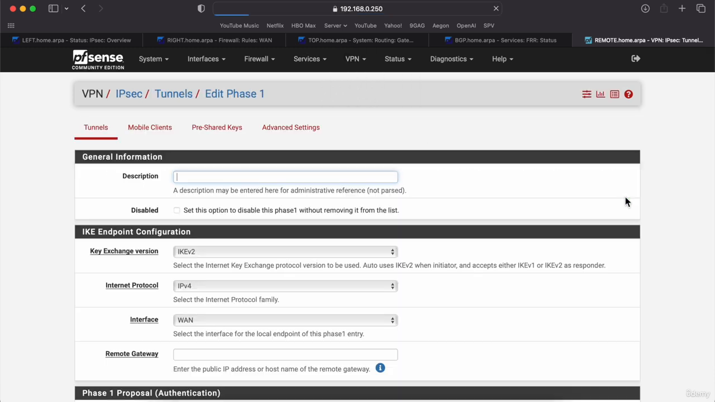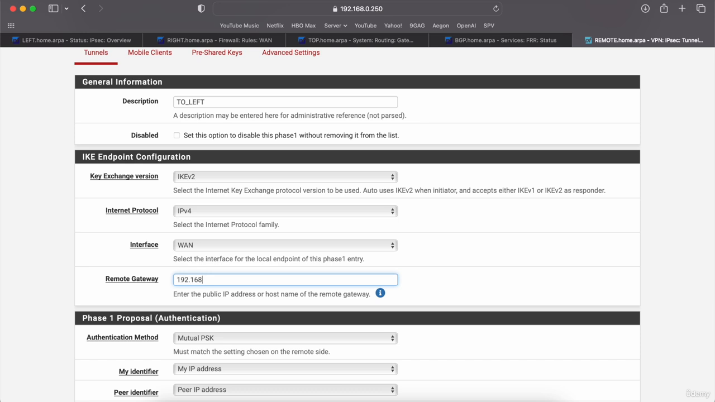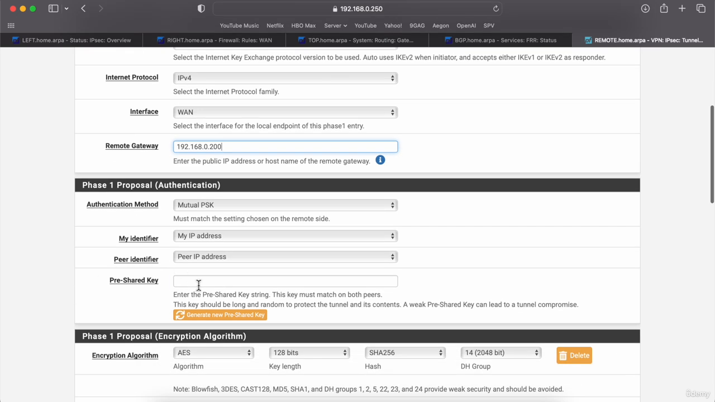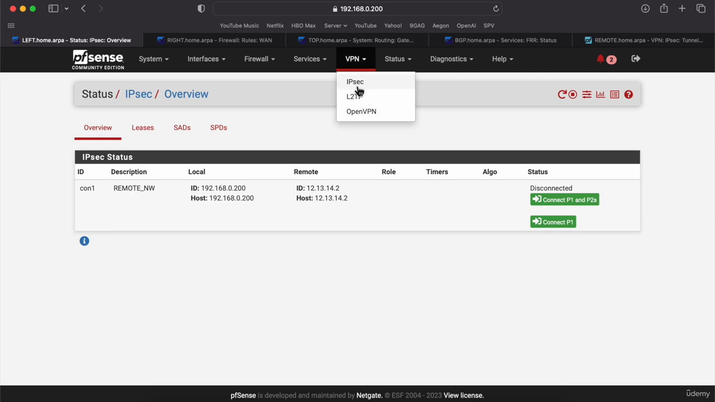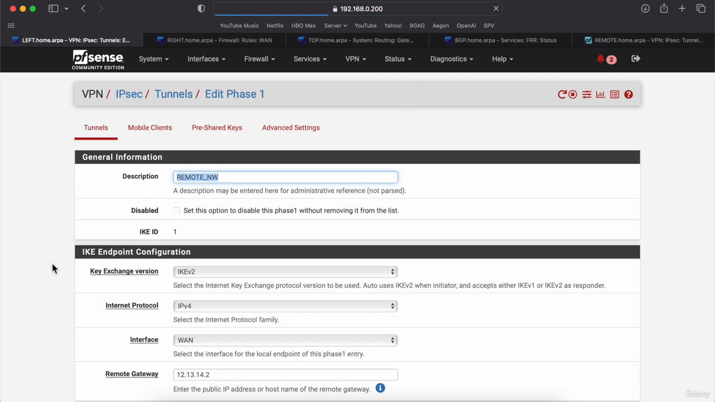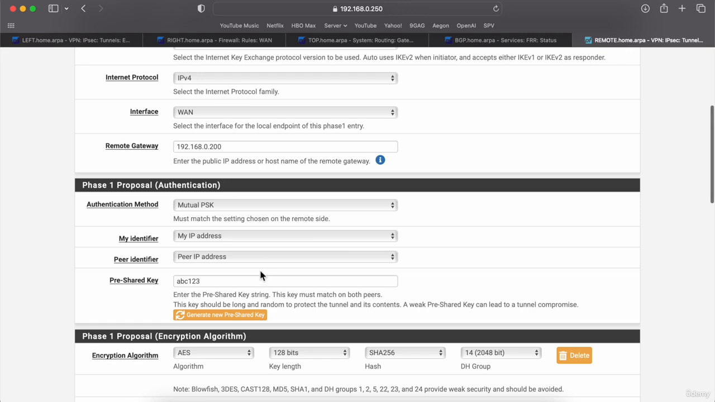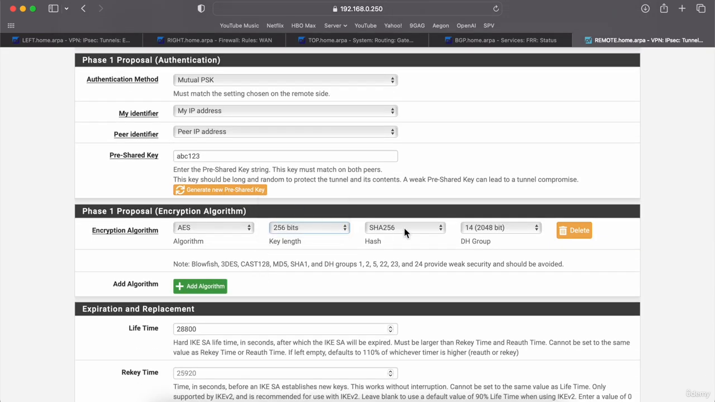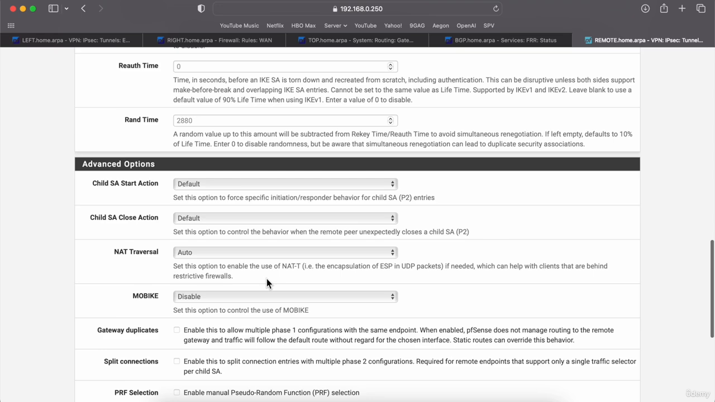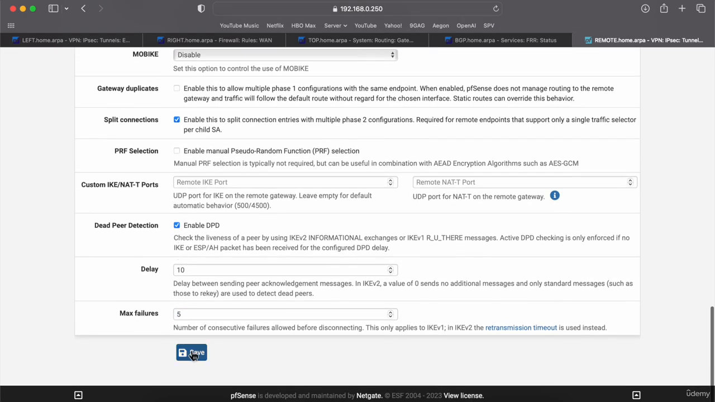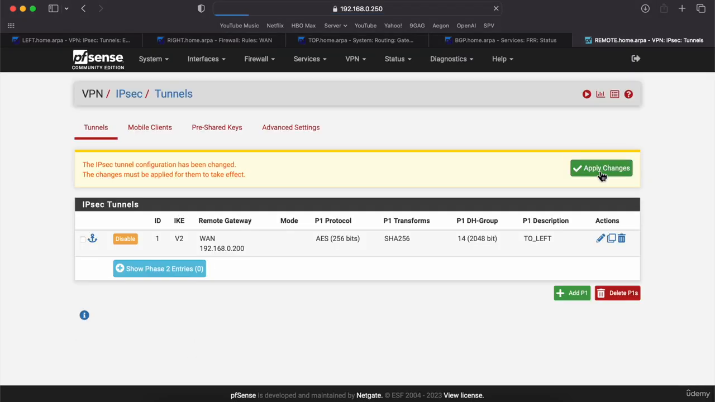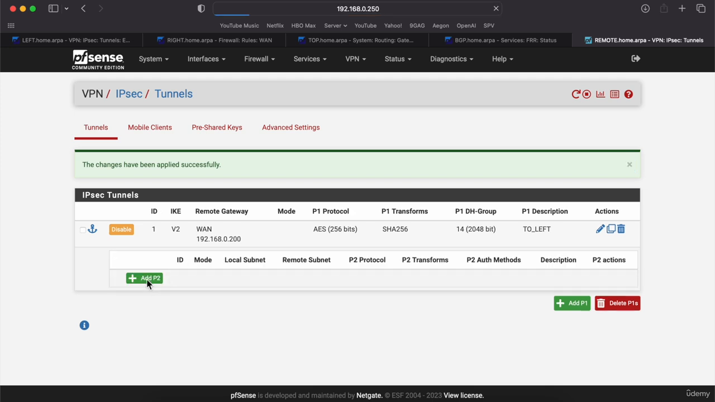So what we should do, we should use the exact same settings that we used on the left pfSense. The password was abc123. Just double check, abc123. I used SHA256 and I used split connections. I should click save and configure phase 2.